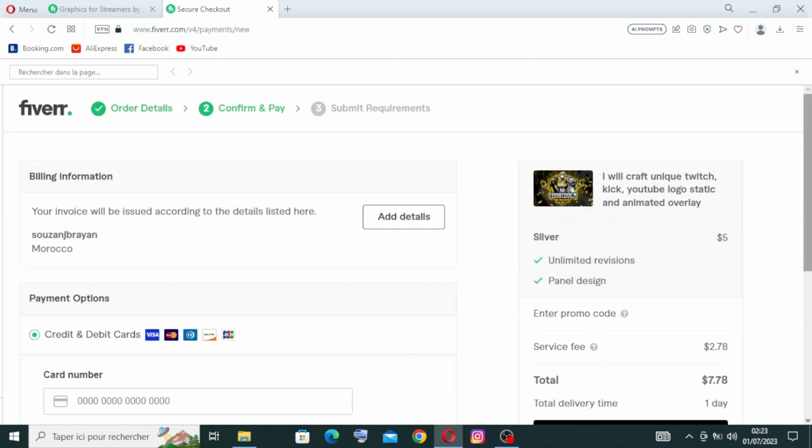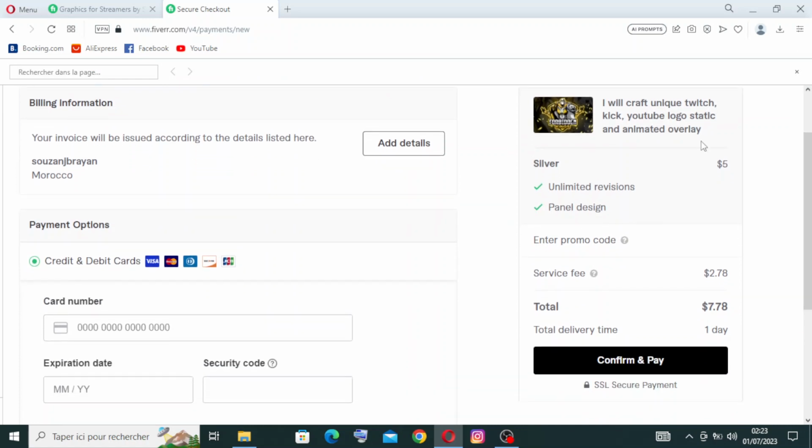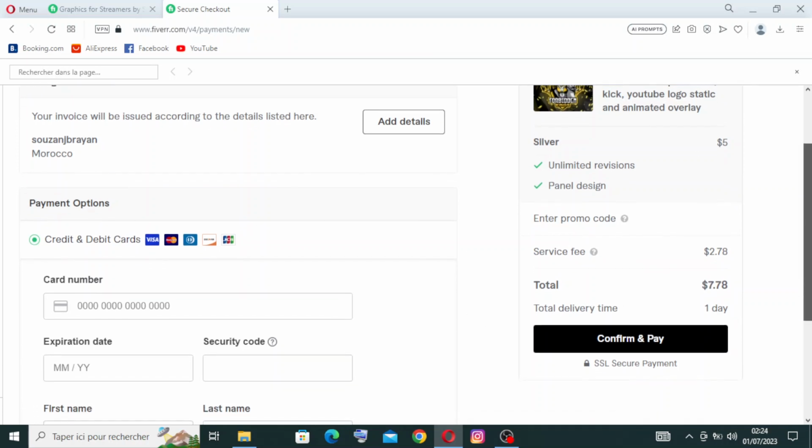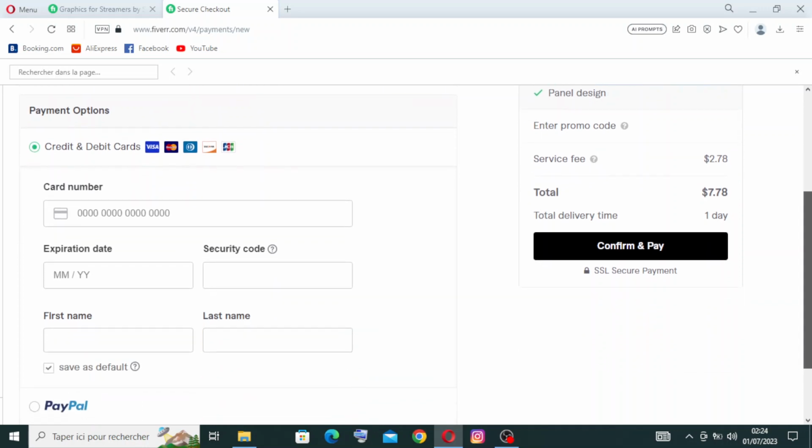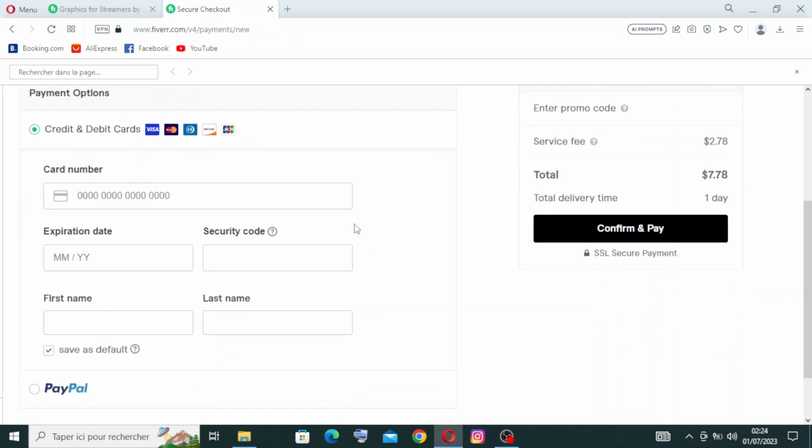So before we complete the other steps, you need to read this one here to be sure how much you will pay. The total will be $7.78. The total delivery time is 1 day, and after that you need just to go to the payments and choose the payment method. We have 2 methods here, the credit and the debit card. If you choose this one, you need to enter your card number. It's contained in 16 numbers.